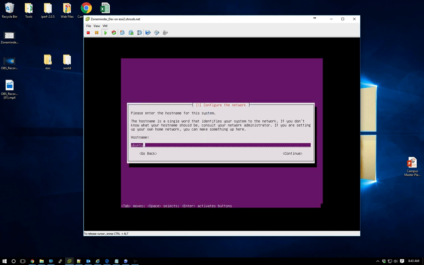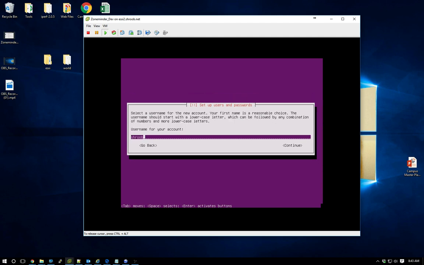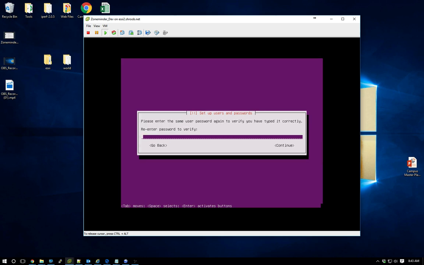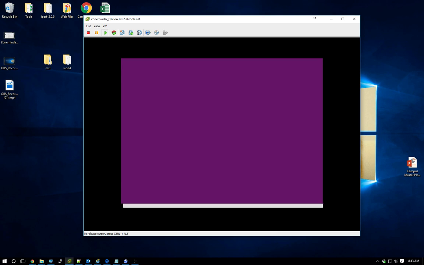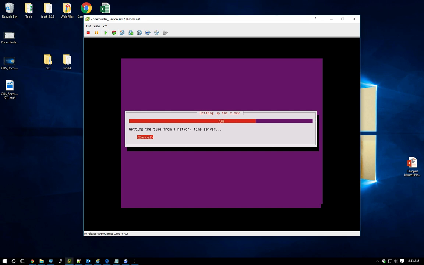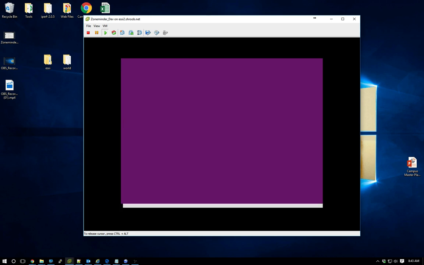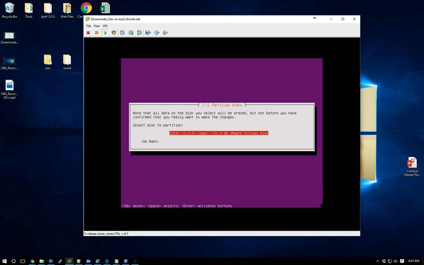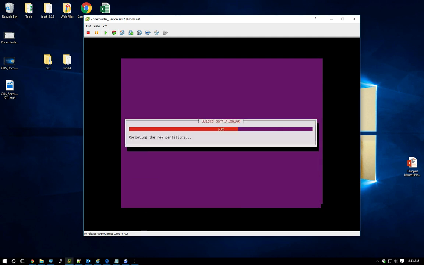Oh, that's an invalid host name. Let's name it zone. And I'm going to set up my user. You can pick whatever you want for the username for the account. Type in a password. I don't want it encrypted, though you can if you want. I am in Eastern, so that's correct. And guided, use the entire disk. Yes, write my changes. Yes.